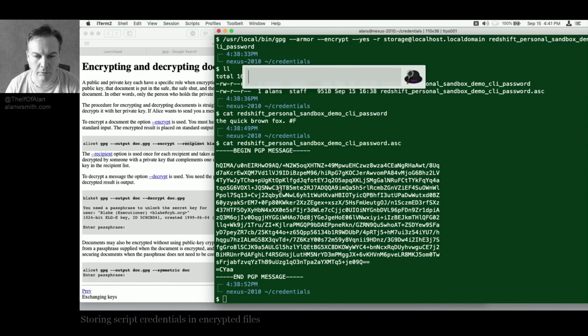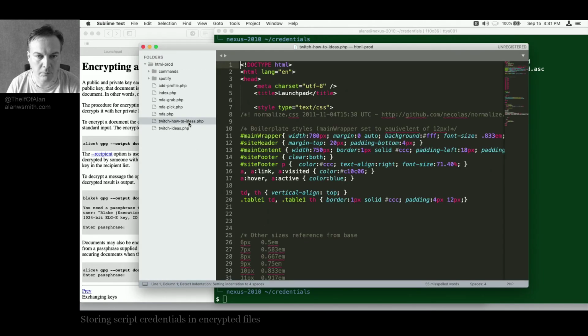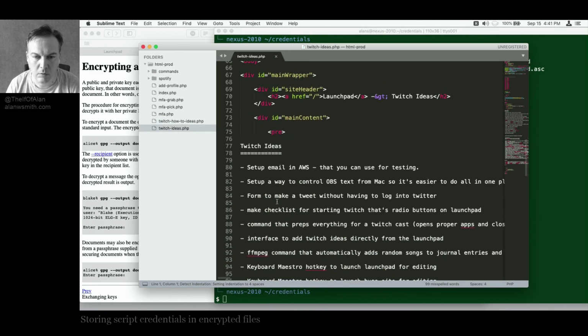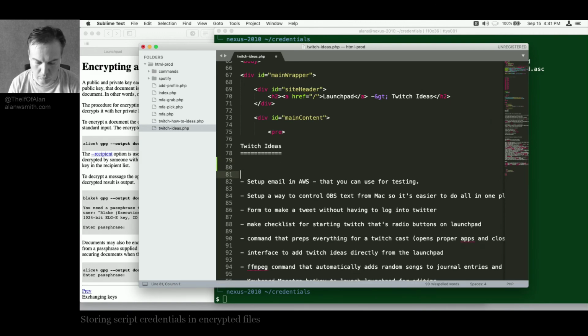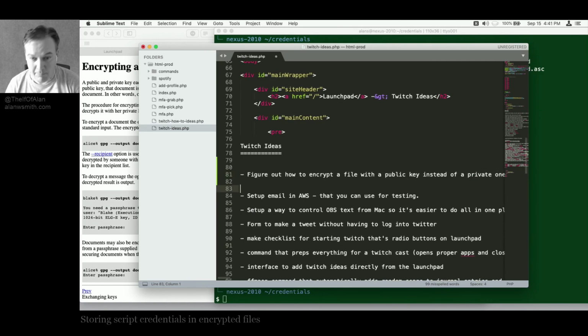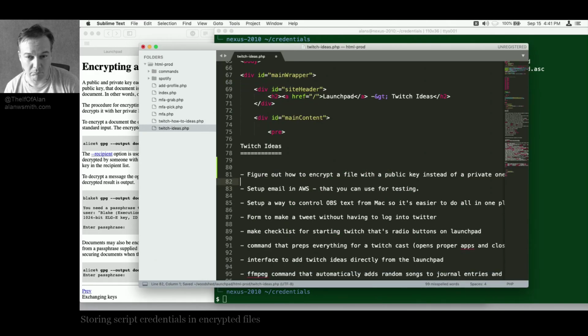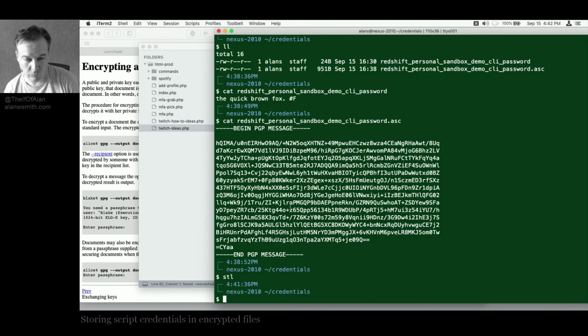Is that worth putting on the list? Yeah. So just real quick on the Twitch ideas. How to encrypt a file with a public key. I may have already done that with that recipient and then going in. I need to, but I'm not sure about that.